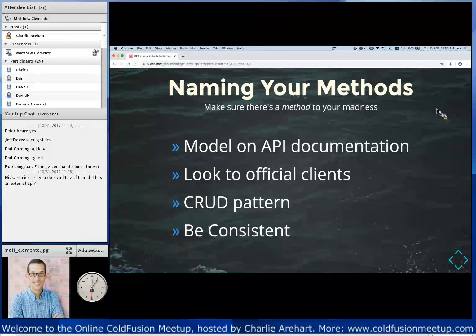Another approach is looking to official API clients. So if the official API client calls the method search, you can copy that and you don't need to come up with a name for the method on your own. I tend to think a lot about how I name methods. I obsess over it, probably a little too much. So if there are any patterns or approaches that I can take that make it easier for me, I like to find them. So modeling it on the API documentation and looking to official clients are two of those things that I do.